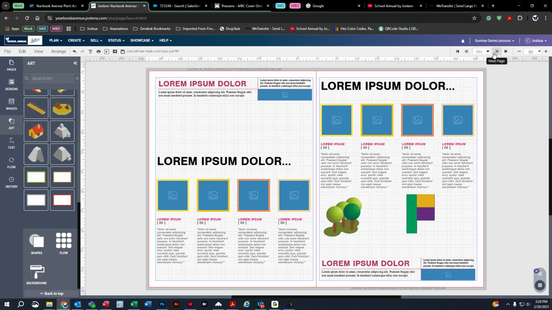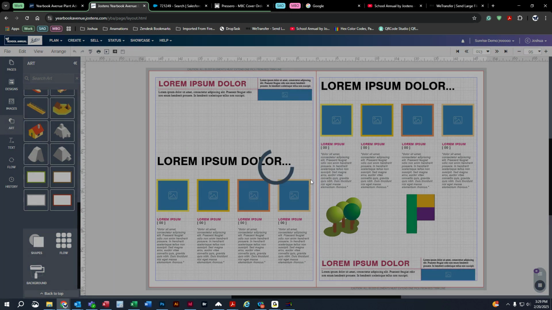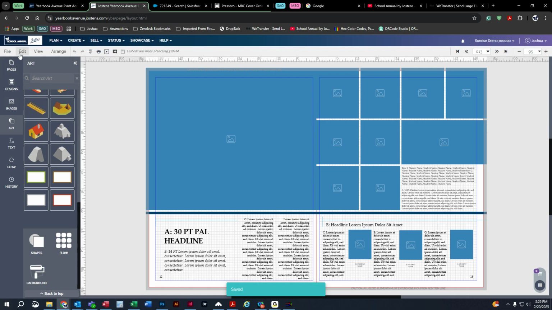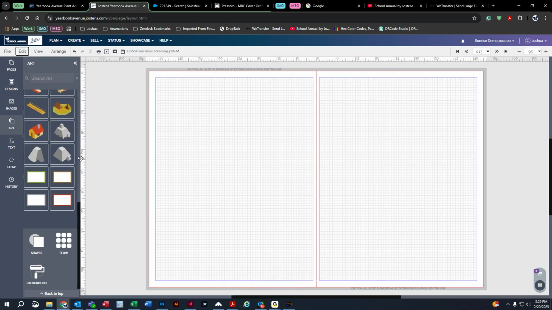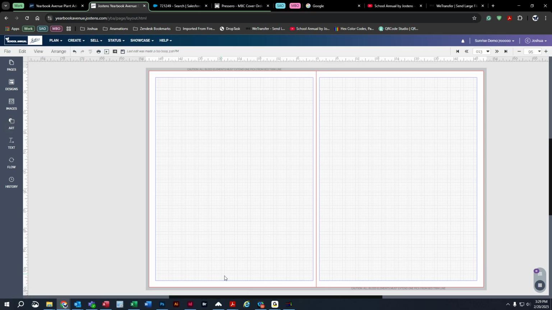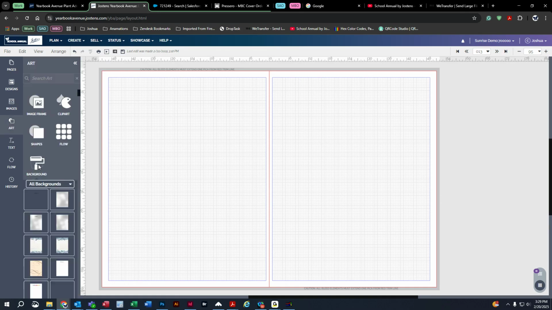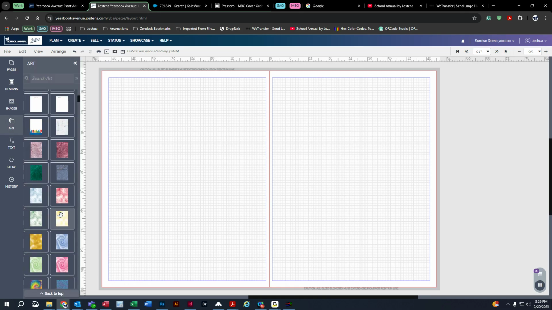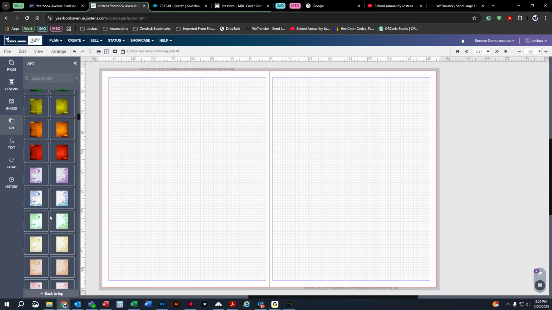All right, so let's talk about backgrounds. All right, so to add a background, we can do that one of two ways. We come up to art and then background. Our default backgrounds right here are the only ones you can do this with.